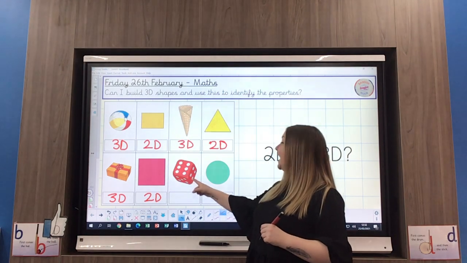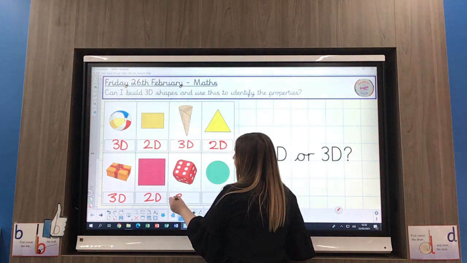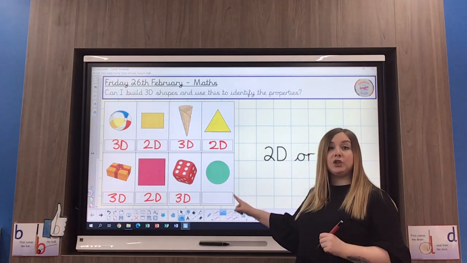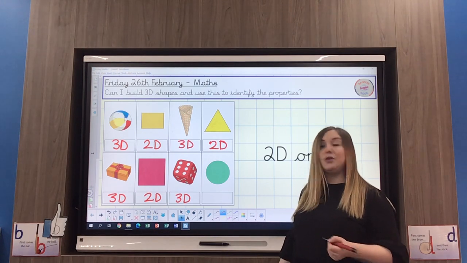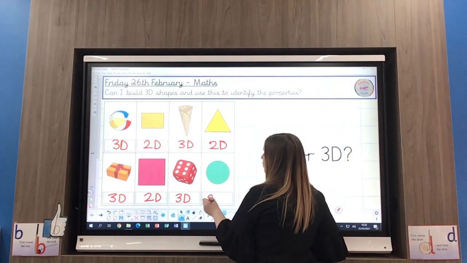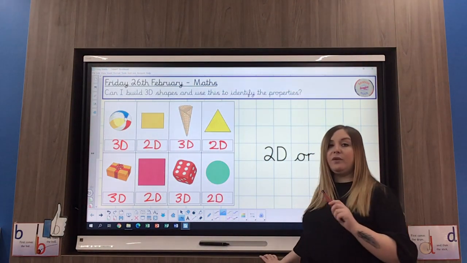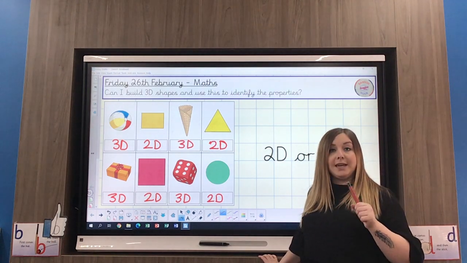We've got a dice, which is a 3D shape. Well done if you're joining in at home. And then finally we've got a circle. What's a circle? That one's also a 2D shape. Brilliant. Now just before we move on, can anybody remember the names of any of our 3D shapes?